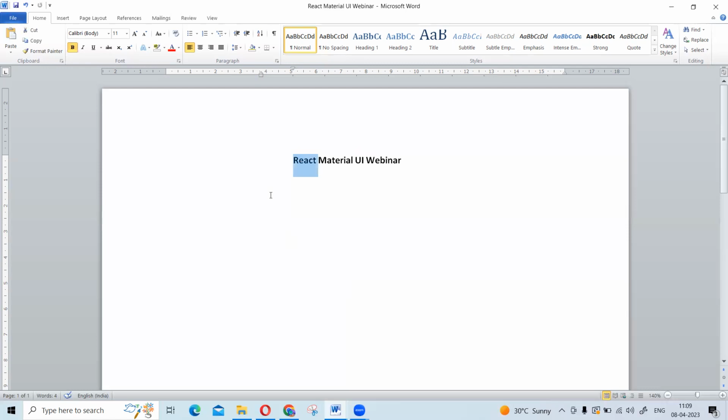Nowadays, almost all industries are depending on React JS. I hope everybody knows. So why React JS? Why not other libraries or frameworks? Hope everybody knows React JS is a JavaScript library to develop web applications. Here two things are there: web applications and mobile applications. For mobile applications, we use React Native.